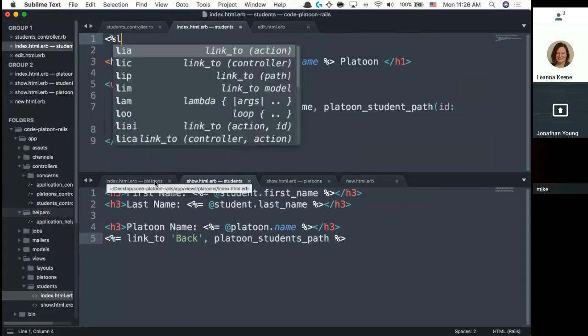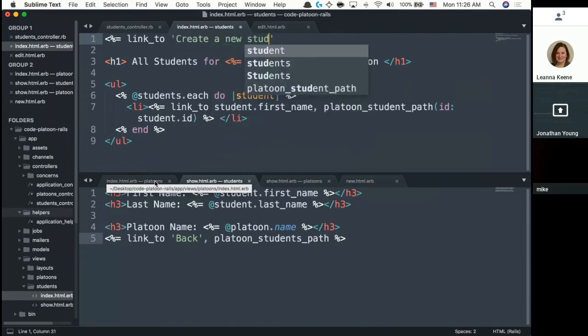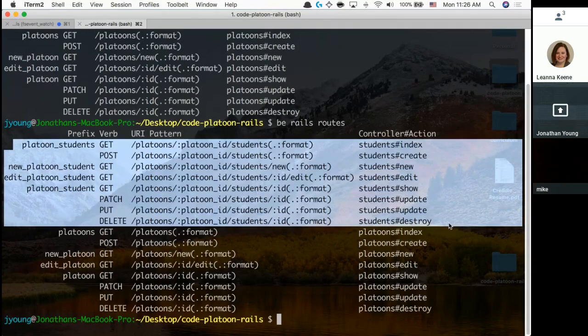So I'm going to create a link to something. Create a new student, and then I need it to go somewhere. Again, tell me where to go of all of these things here. I want to create a new student. I want to see the form. Platoon students post? Nope. I want to see just the form. Yep.